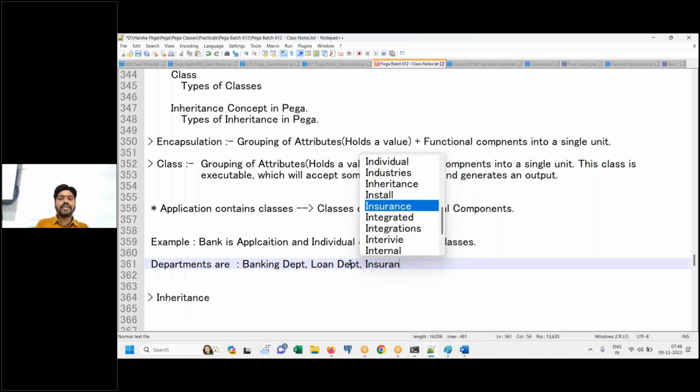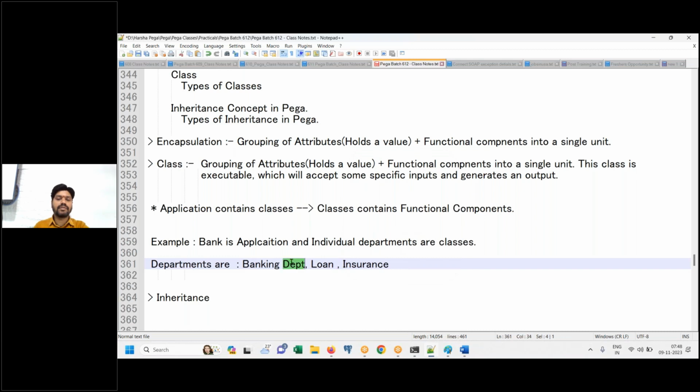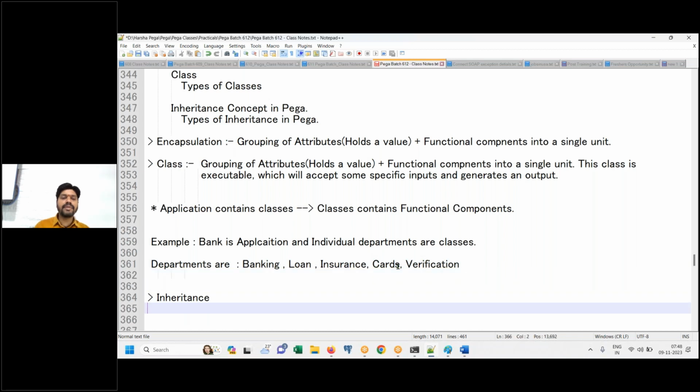loan, insurance. What else? Cards. Cards department is there, no? And verification department is there. Enough. Pretty much fair enough.